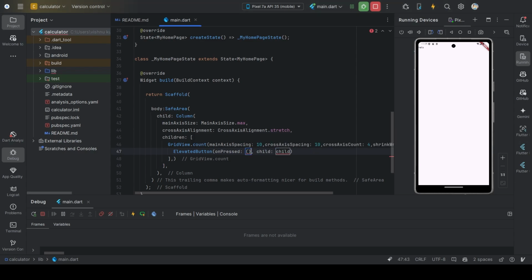So this is on-page handle, which we are ignoring as of now. Then the child property is SVG pictures. So for the buttons, I am using pictures. The reason, as I already stated, is that we can change the color for the SVGs because we are using themes. So for the assets, you can find a link in the description where you can download them.